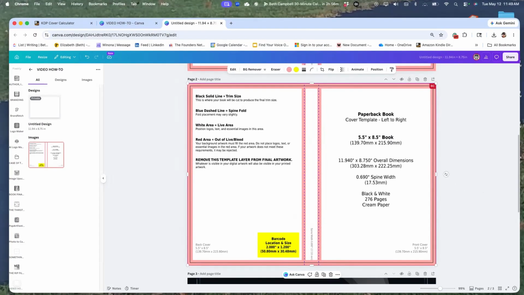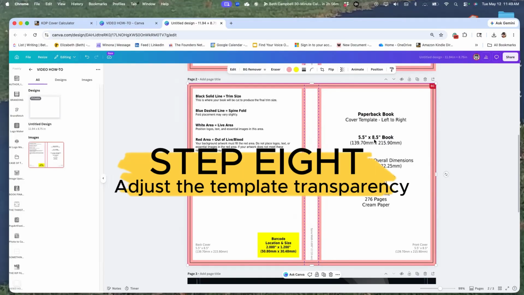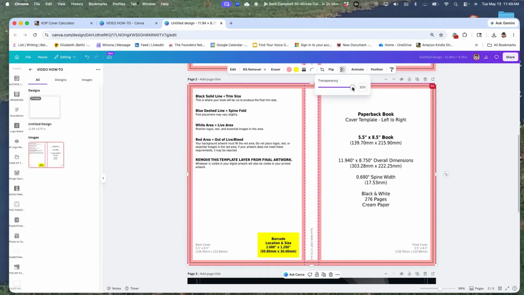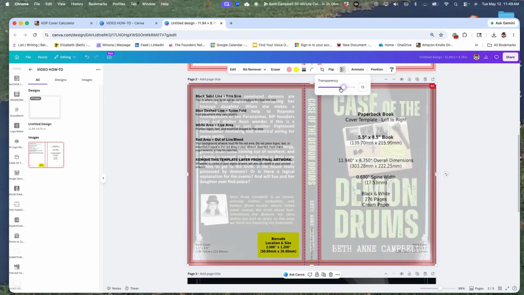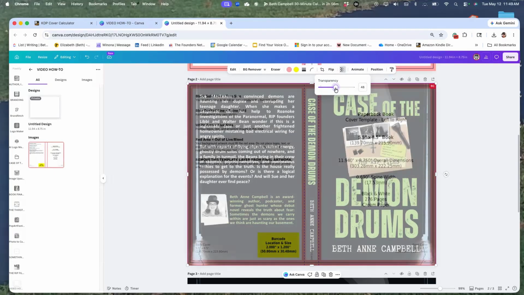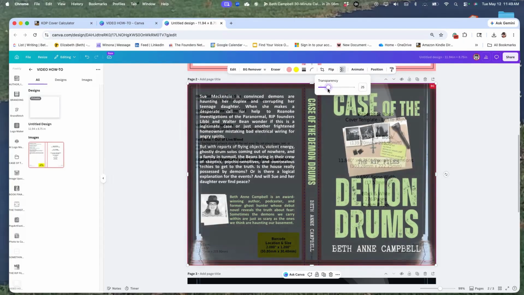But Beth Ann, I can't see my cover. How do I know if it's aligned? Well, this is an easy fix. Here's where the magic happens. You're going to use your transparency button while you're clicked on the template, and you're going to make it transparent. So then you can see, and make it whatever works for you. Everybody's got different vision, right? So make it to a point where you can actually see your main elements and make sure that they are within the red guidelines.